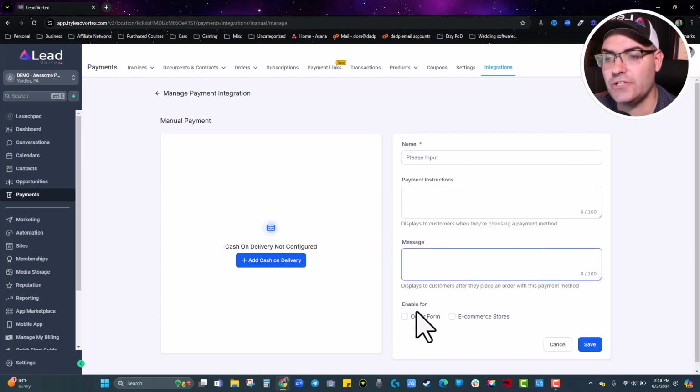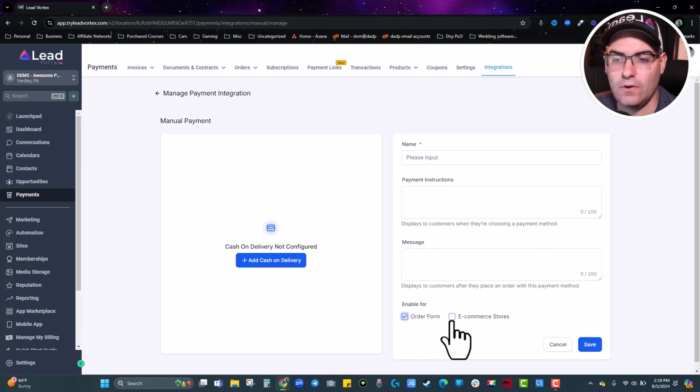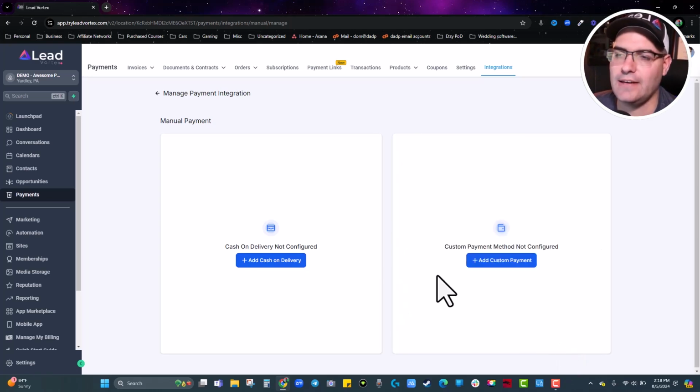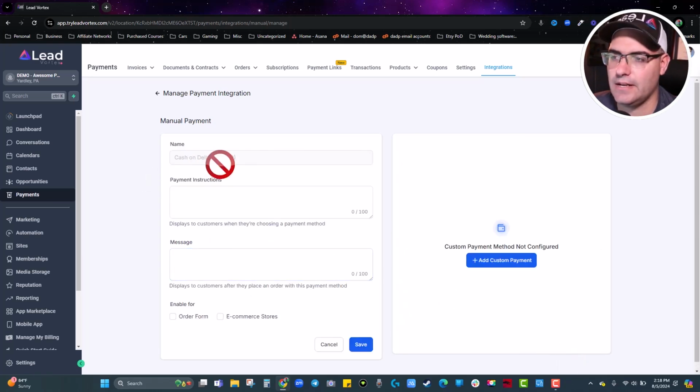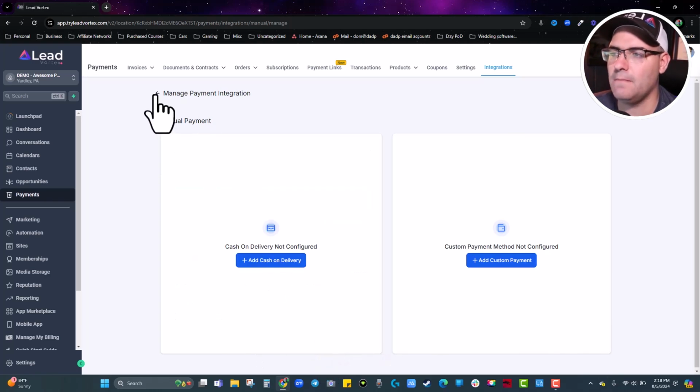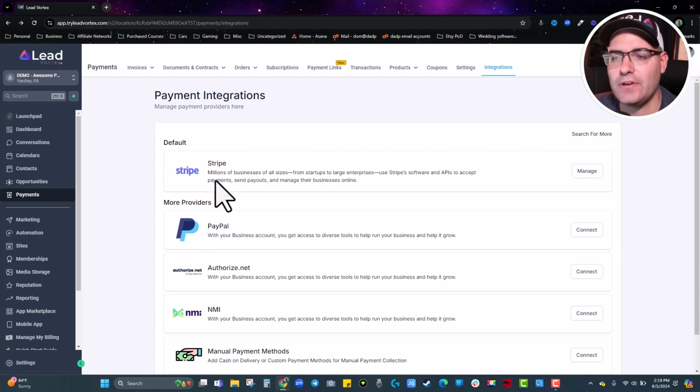You have payment instructions enabled for an order form or e-commerce forms. So if you have a custom payment method that you want, like accepting checks or something like that, you can enable that there in the manual payment method. And again, you'll just put this one here, COD. Once you hit save, it will become a payment method on an order form as well. And once you have your payment provider set up and integrated, you are now able to get paid and accept money.